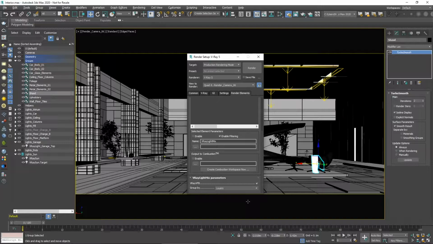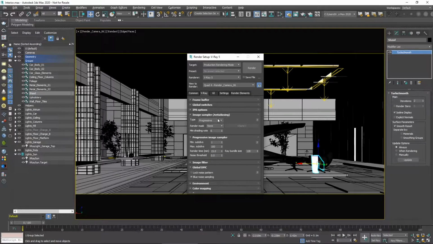Okay, great. Now that I've got my render elements set up, let's prepare our render settings. I'm going to switch to the bucket rendering mode for production and set my noise threshold to 0.008. Otherwise, I'll leave the rest of my settings at the defaults. Now that we've got everything set up, let's go ahead and press render.